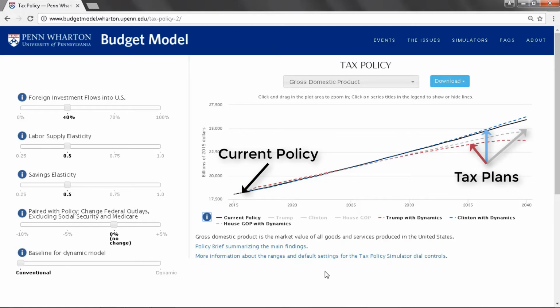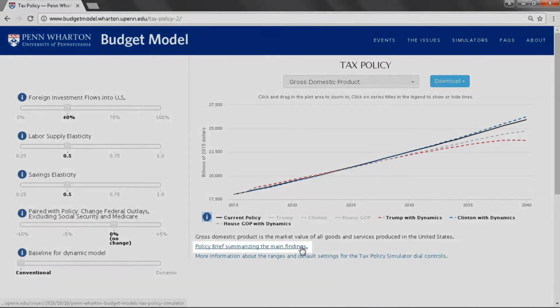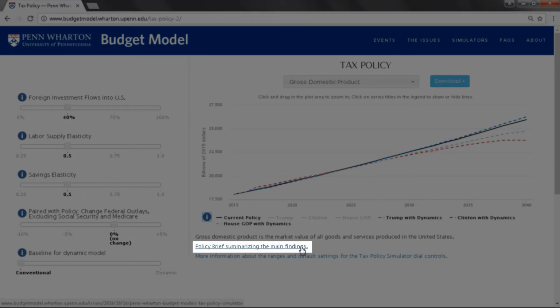The main reason is that his tax plan loses substantial revenue, even on a dynamic basis that accounts for the positive impact on the economy. That loss in revenue raises the national debt relative to current policy. More debt crowds out productive capital formation and reduces economic growth, unless foreign investors provide more capital. To read more about our analysis, click on the Policy Brief link near the bottom of the page.